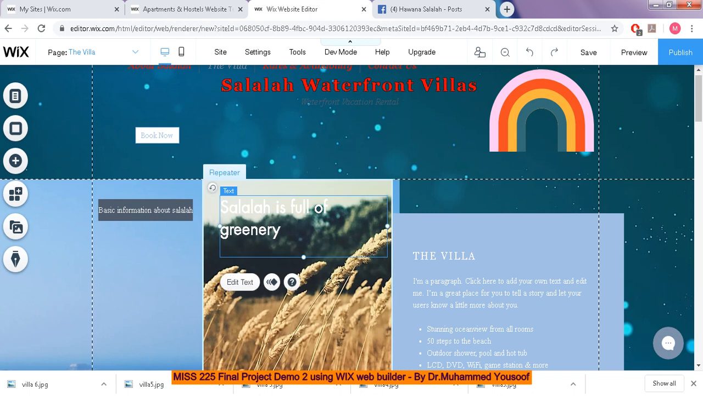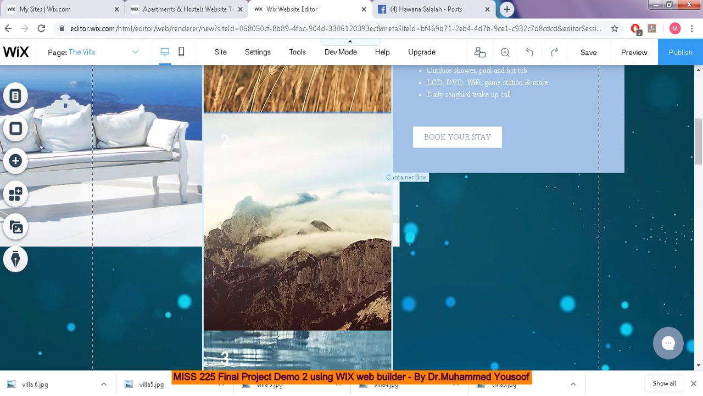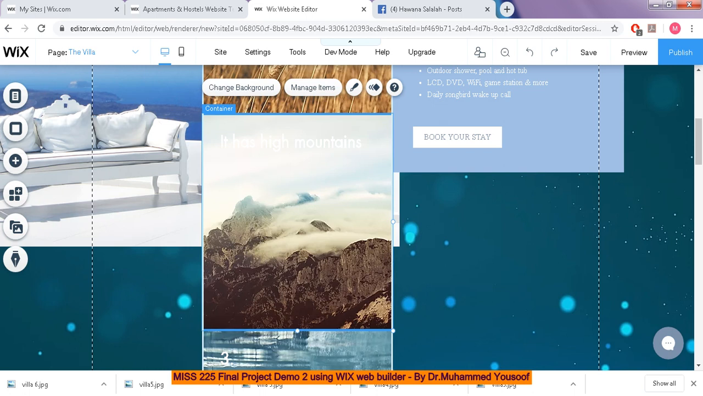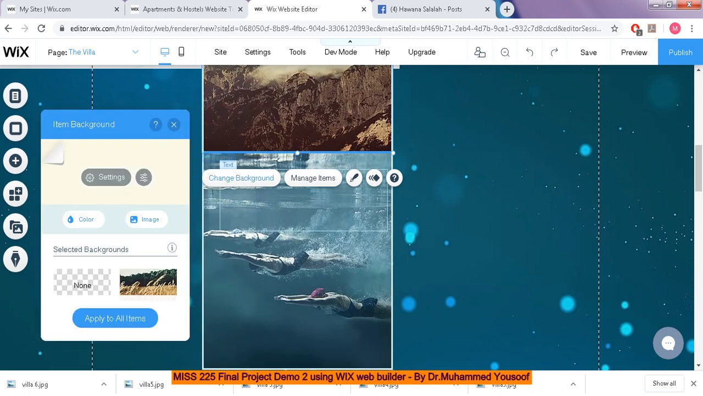You want to add this image in the text container. In the second one, you want to add here, just click on the text. You can write your text. It has high mountains. Okay, now this is the next one. It has high mountains like Jabal Samhan, for example. Then if you don't like this picture, for example, diving is possible.